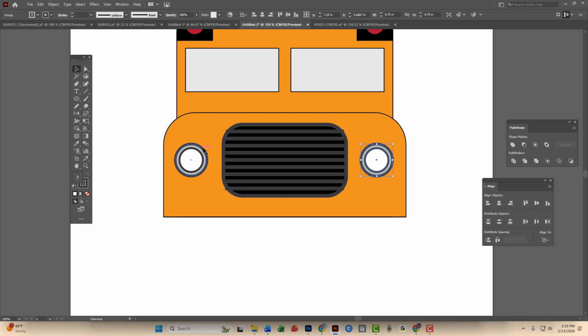Remember, while doing this, if I only press the Alt key and click on the object and drag it out, it's going to duplicate the object, but the alignment with the original on the left is not assured. So when we do this with the Shift key, the object that we are duplicating is displaced in perfect alignment with the original, in this case the headlight on the left.